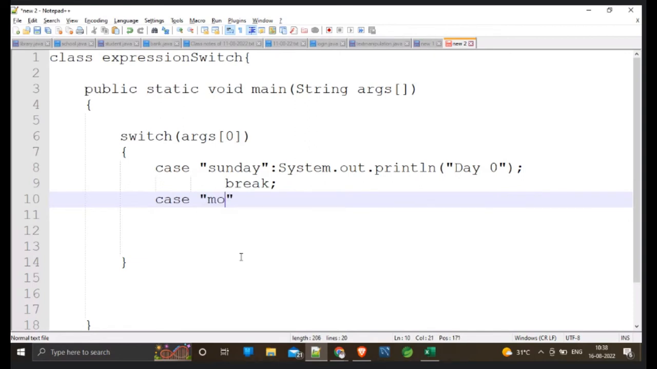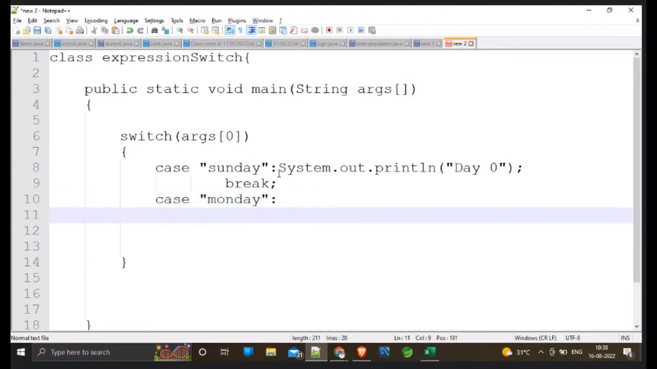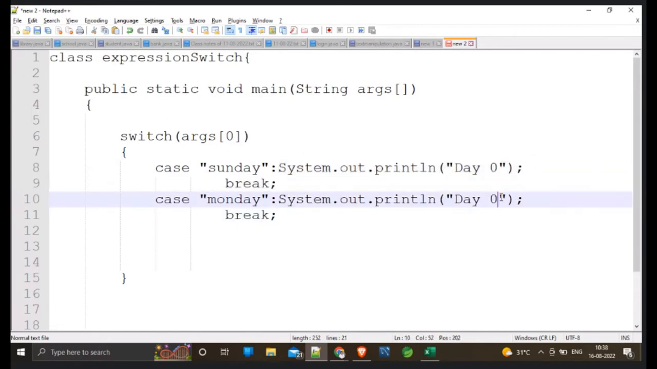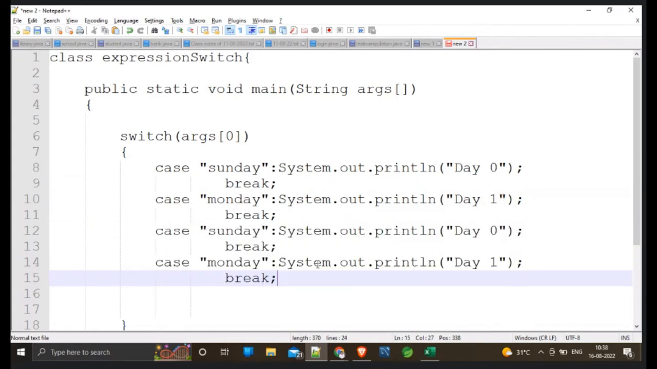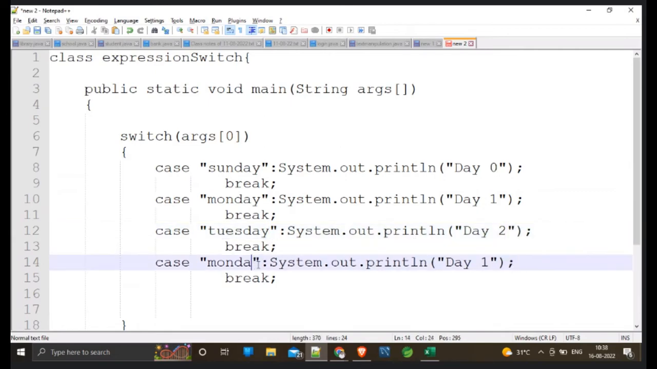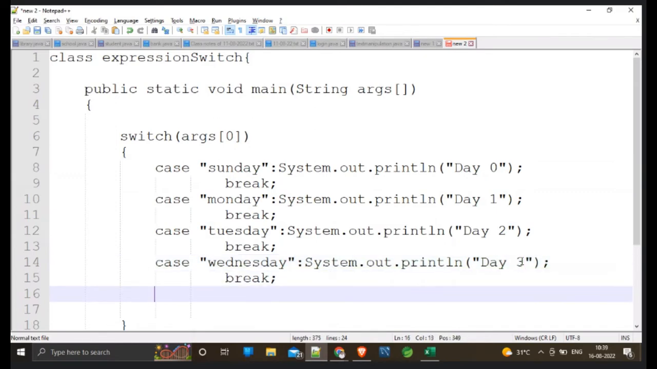Then case Monday, then we can write system.out.println and break, and it is day 1. I'm very good at copy and paste, so don't feel bad about this. Tuesday, and it is day 2, and Wednesday, which is also day 3. And I'm writing some default statement. That's it, I don't want to write anything.